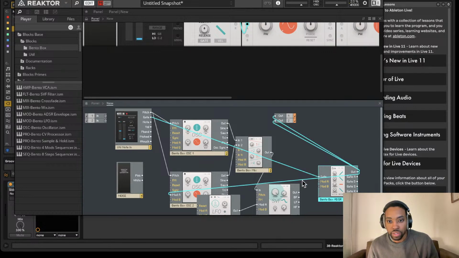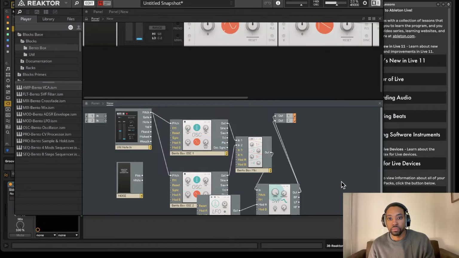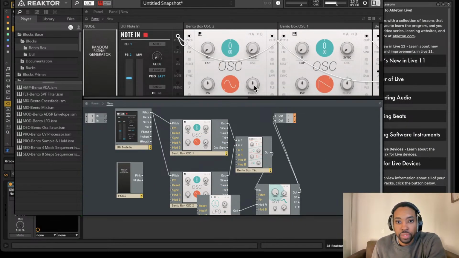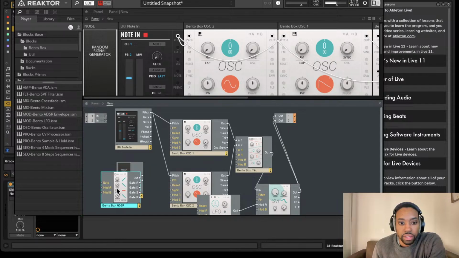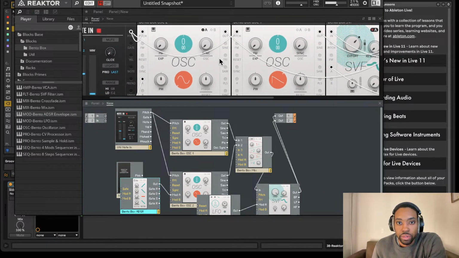So let's undo that, and I was missing a connection. Okay, there we go. I'll keep it like this for now. And I'm actually going to add the envelope to the pitch control.